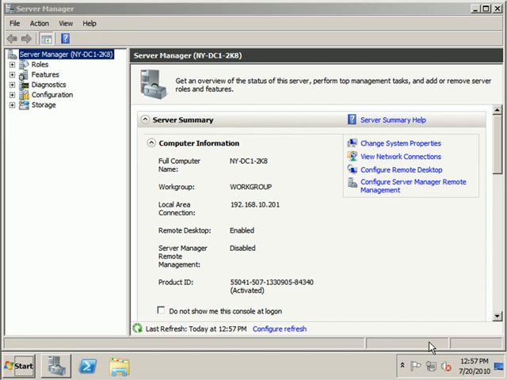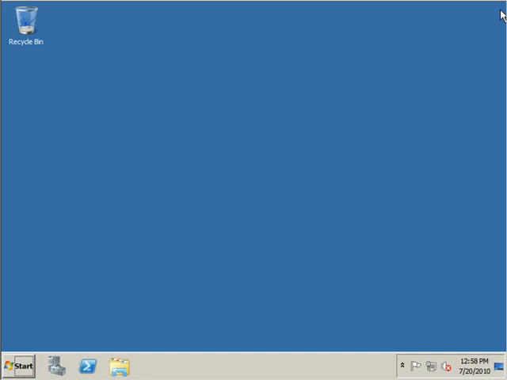By default, the Server Manager is going to open on all Windows Server 2008 computers unless you check the box that says don't open this by default. And although we are going to use the server manager throughout a lot of this course, I'm going to actually check this box saying don't bother me with this. I will open the server manager manually when I need it. So I'm going to go ahead and check that box and close the server manager. And now I get a blank desktop.